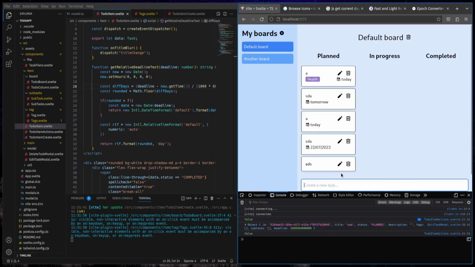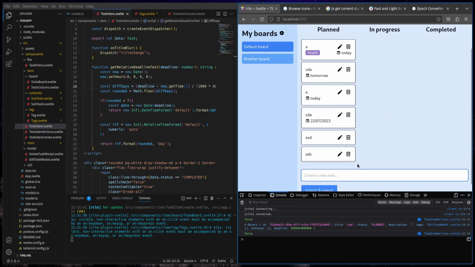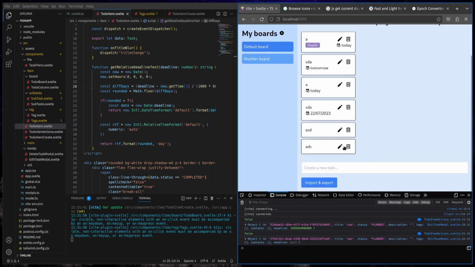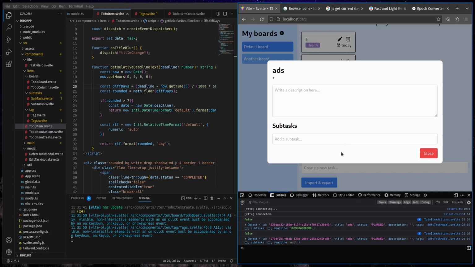But if I add a new task now, I can see that it does not have a deadline. So nice. I guess that's a good starting point. So now when I have this task, I want to be able to add a deadline if I want. So now we need to think about how to design this.